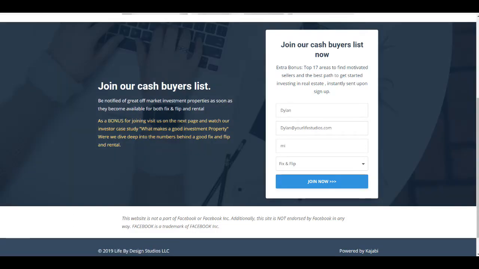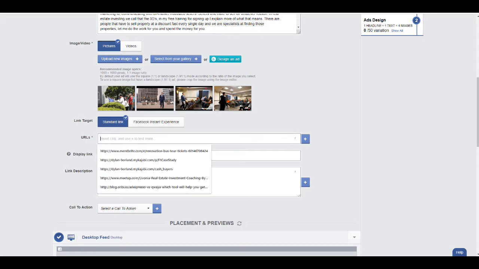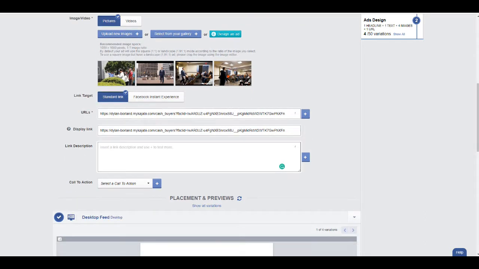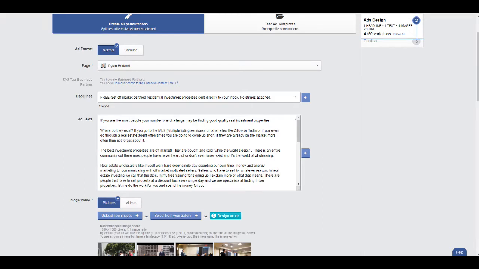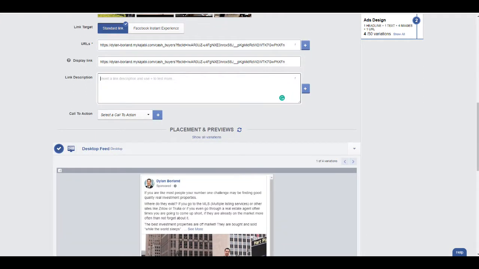So go to your landing page, go to the header, copy it, go back to Add Espresso, wherever that went, and paste. Paste the same link here in the display link. Those are both going to be the same. You don't need a link description. Call to action? No. I was taught not to do a call to action, and that's the way that I'm going to keep it. So I don't do a call to action.